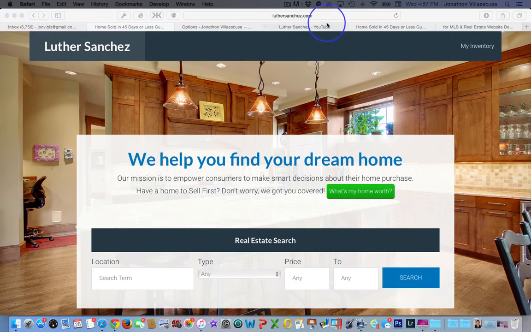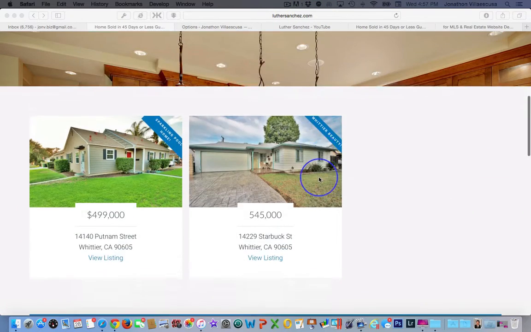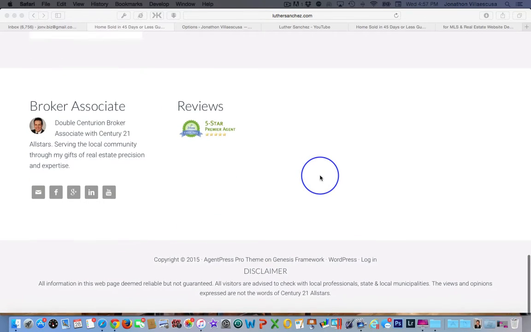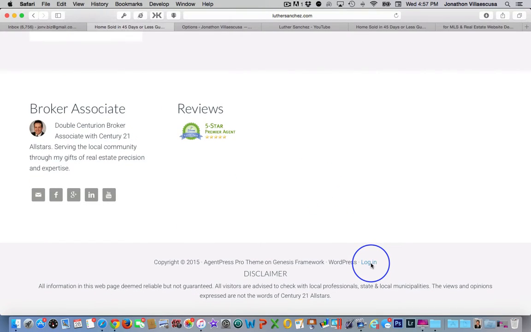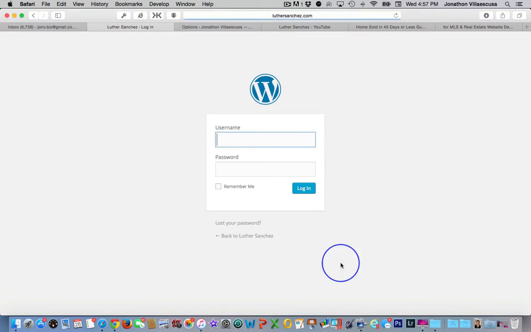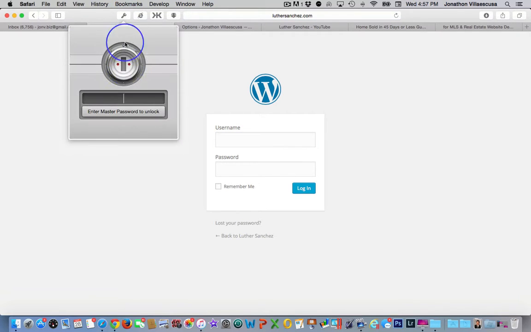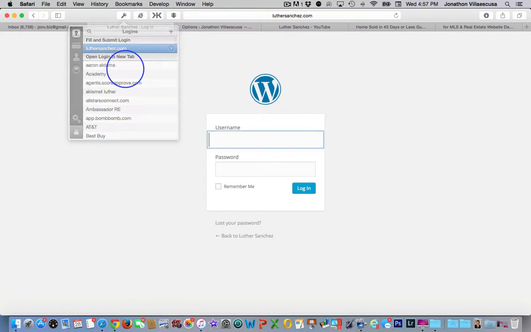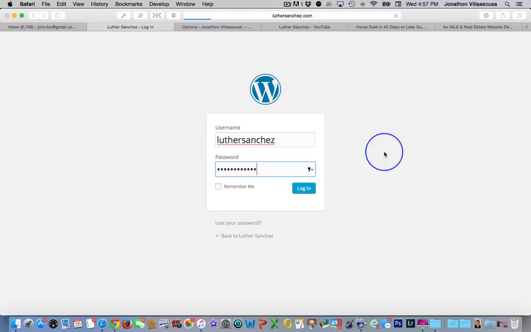So this is a site that I'm currently working on right now. You're going to want to go to that main web page, scroll all the way down to the bottom of the page. You'll be able to see login. Go ahead and click on that, and you're going to enter in the username and password for this particular site to access it.